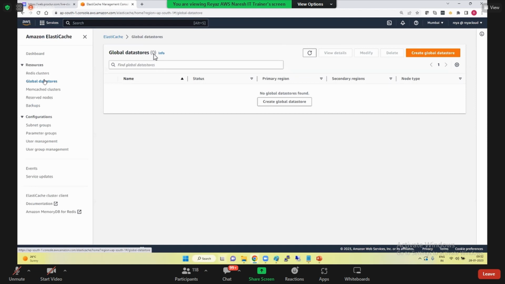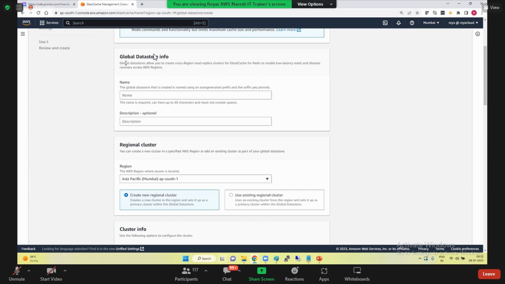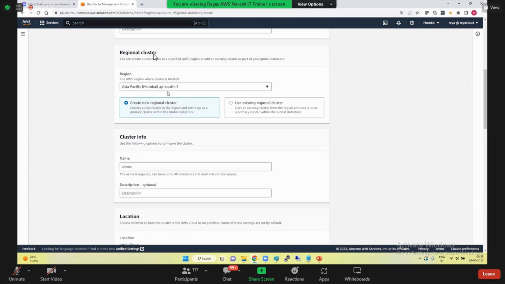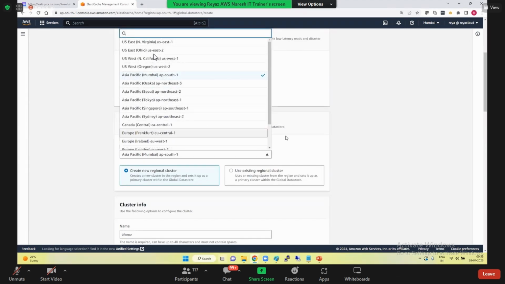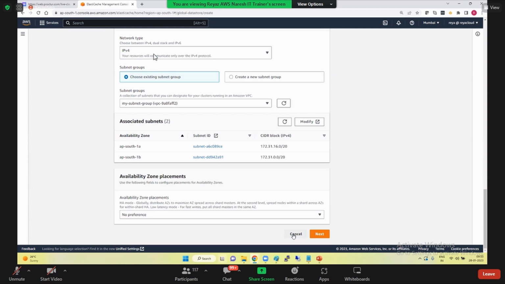Global data store is the concept where you want to replicate. Do you see this here? Scale your cluster dynamically, this is the cluster mode enabled or disabled concept. Global data store allows you to create cross-region read replicas for Redis to enable low latency and disaster recovery across regions. How do we have read replicas in RDS? That is the global data stores concept here. You just enable which region it is, create a new regional cluster, give the name, and then click on next. So that is the global data stores.